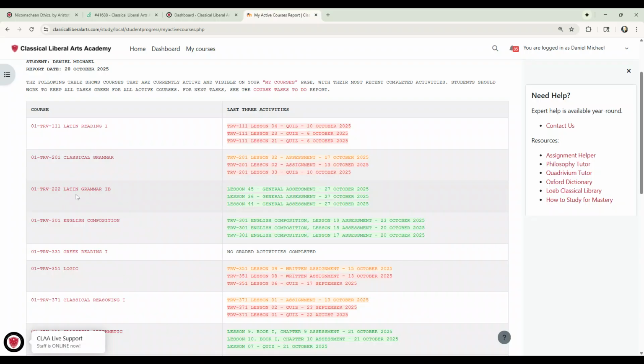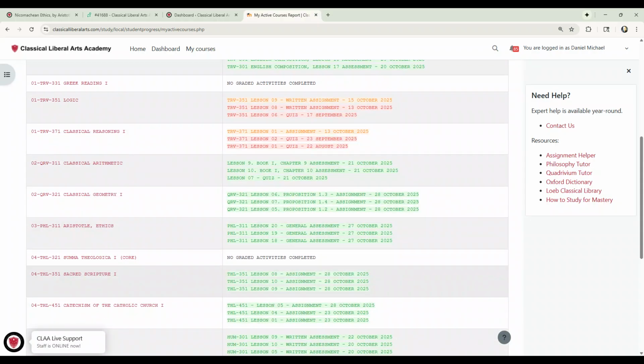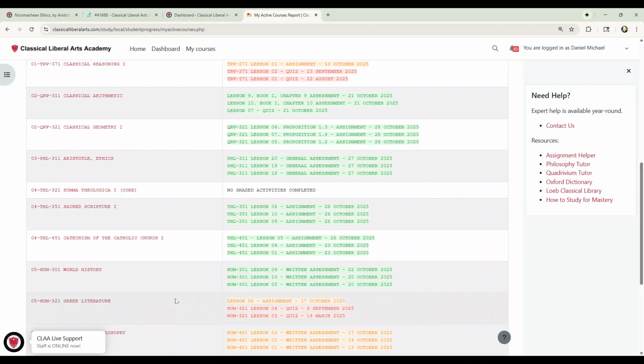Obviously, for my son, you can see that he's been active in Latin grammar and in English composition, classical arithmetic, geometry, ethics, sacred scripture. You can see all green tasks, which means he's completed at least 3 tasks in each of these courses within the past 7 days. That's a good sign for progress in all of those courses.